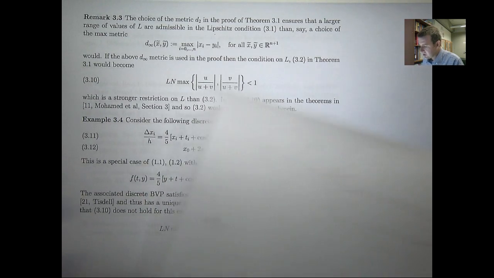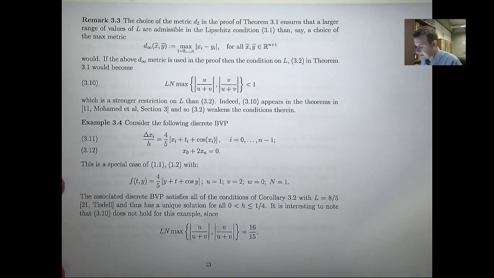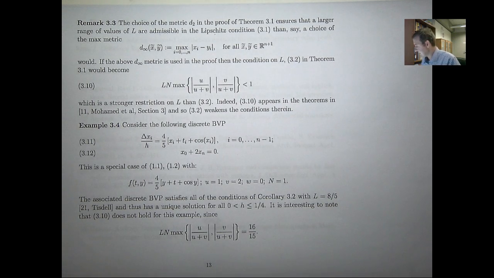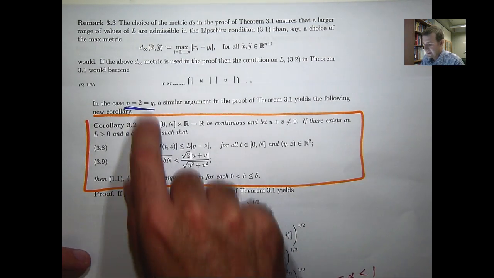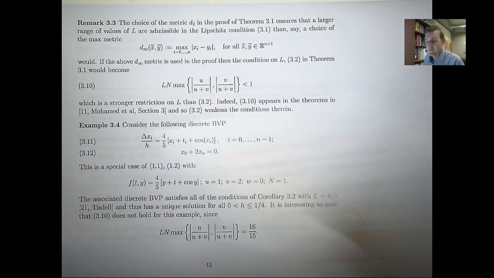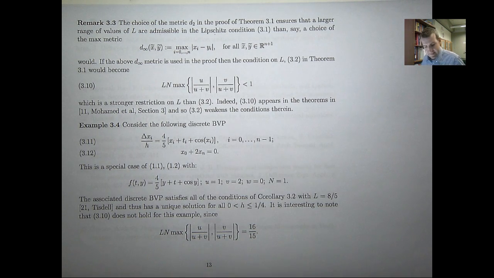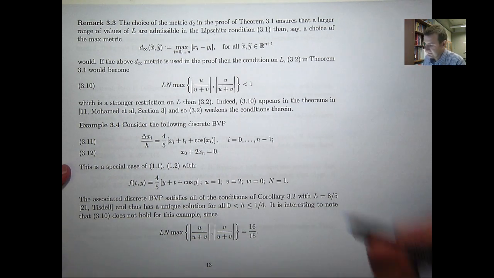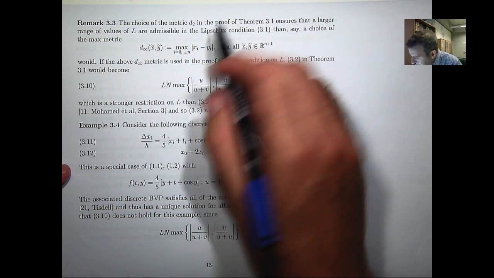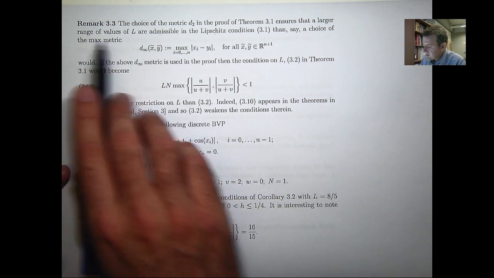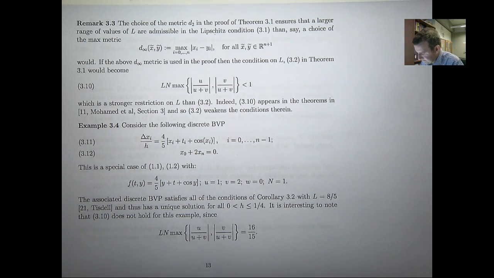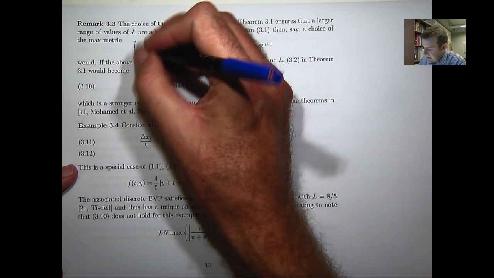Now let me show you an example of the power of these results. And in particular, I've just formulated an example showing the power of corollary 3.2. Essentially, the choice of metric in the proof of theorem 3.1 or corollary 3.2 ensures that a larger range of L's are admissible than, for example, another kind of metric.